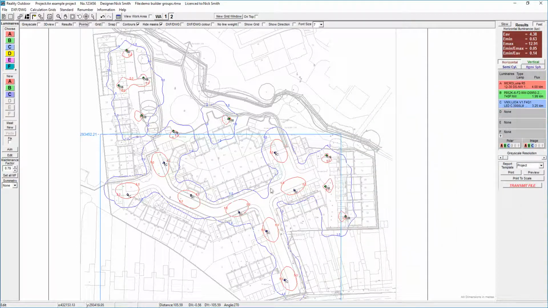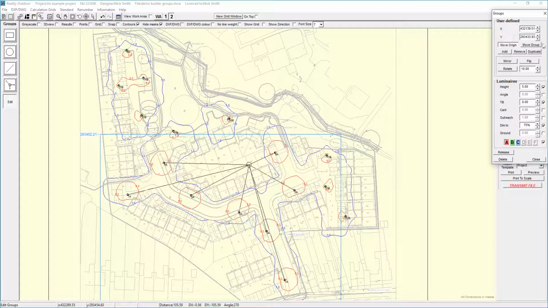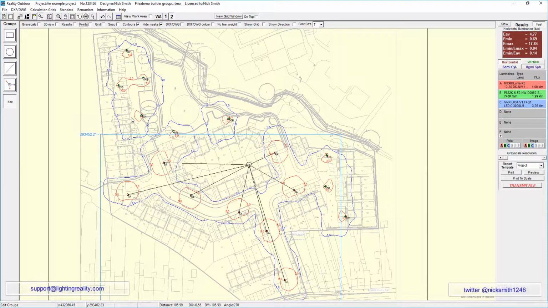Now if at some point we decide that actually that's not really doing it for us, we can still go back into here, go back into the group, and then change all those back to A's again. So that's a real quick overview of the grouping function.